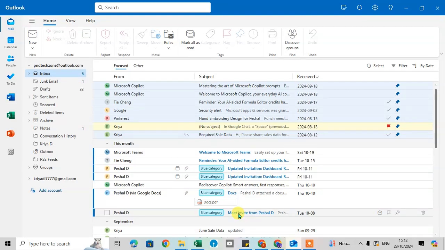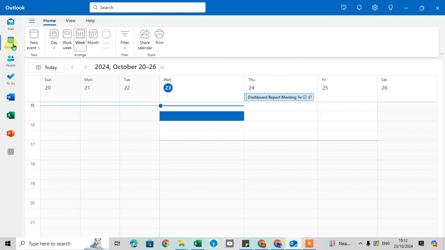In this video, we will learn how to share your calendar in New Outlook. So let's start. Open your New Outlook, and here you can see on the left-hand side there is an apps icon. Just click on the calendar icon, and here the calendar is open.